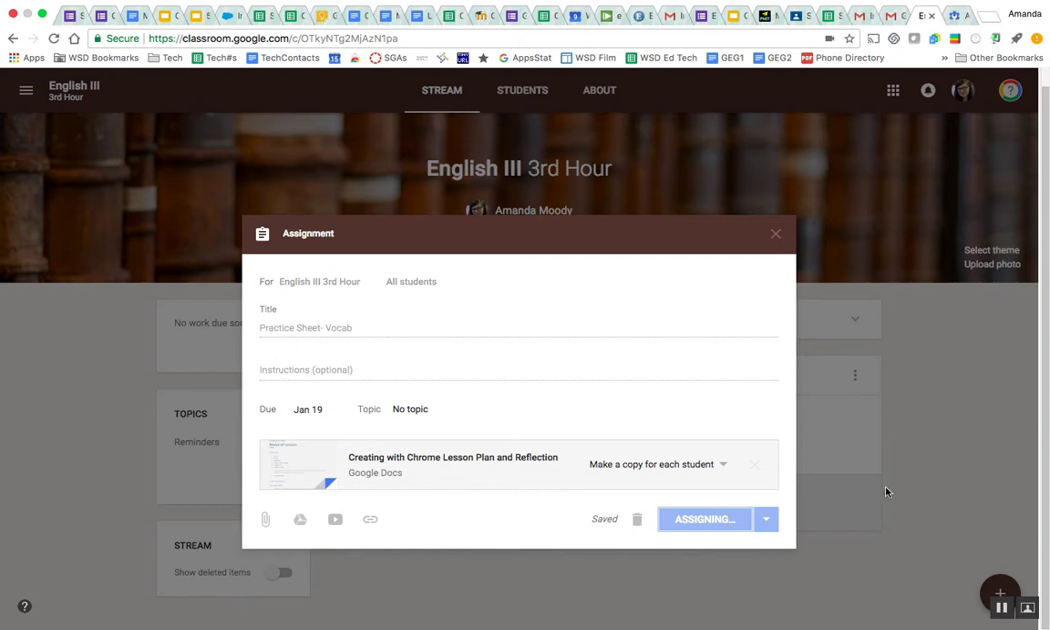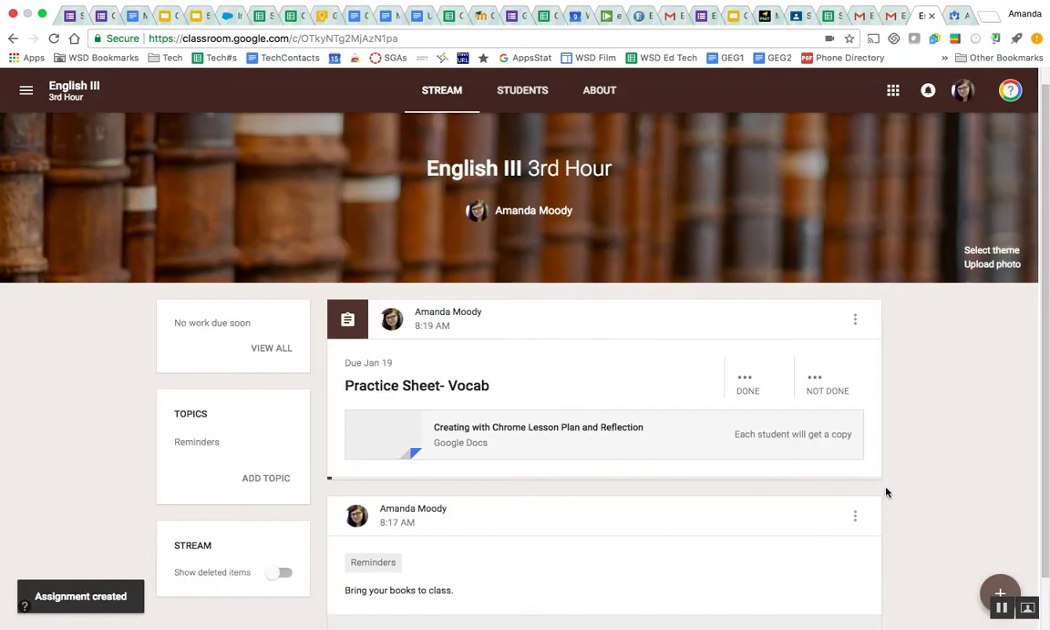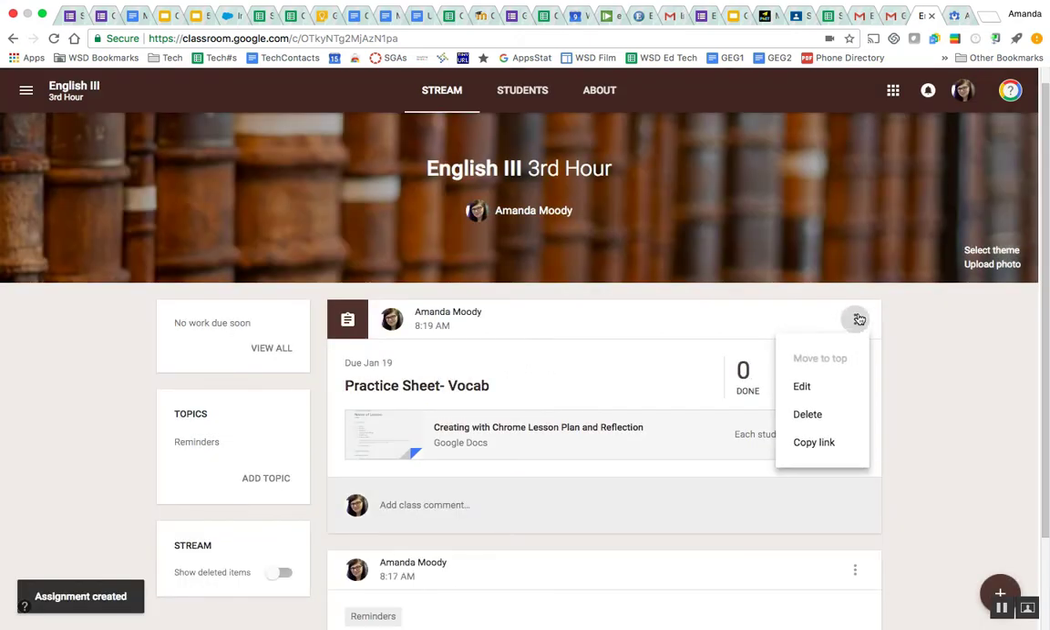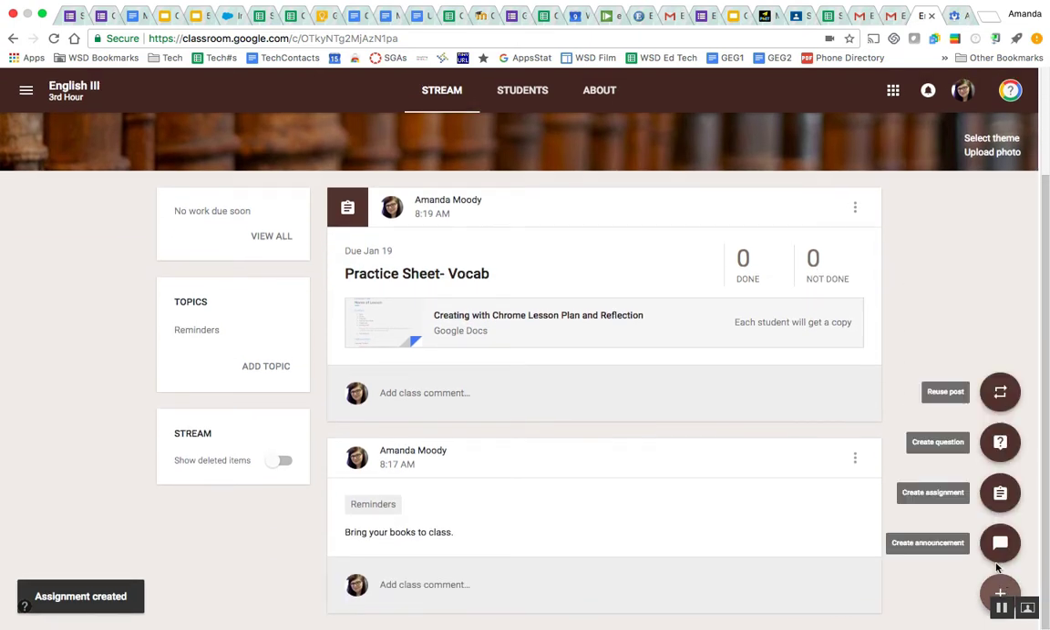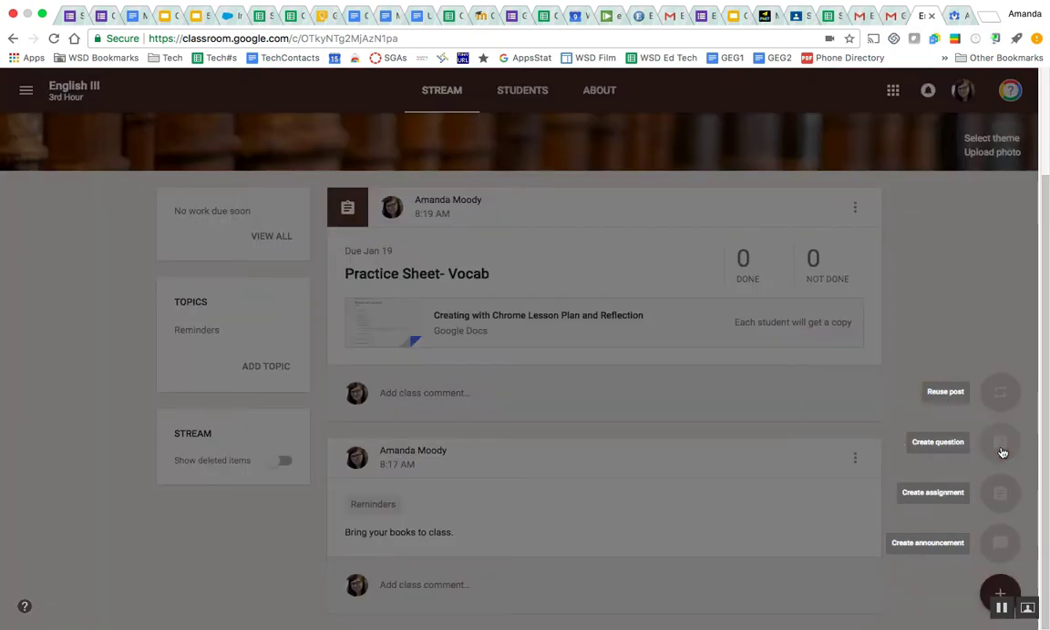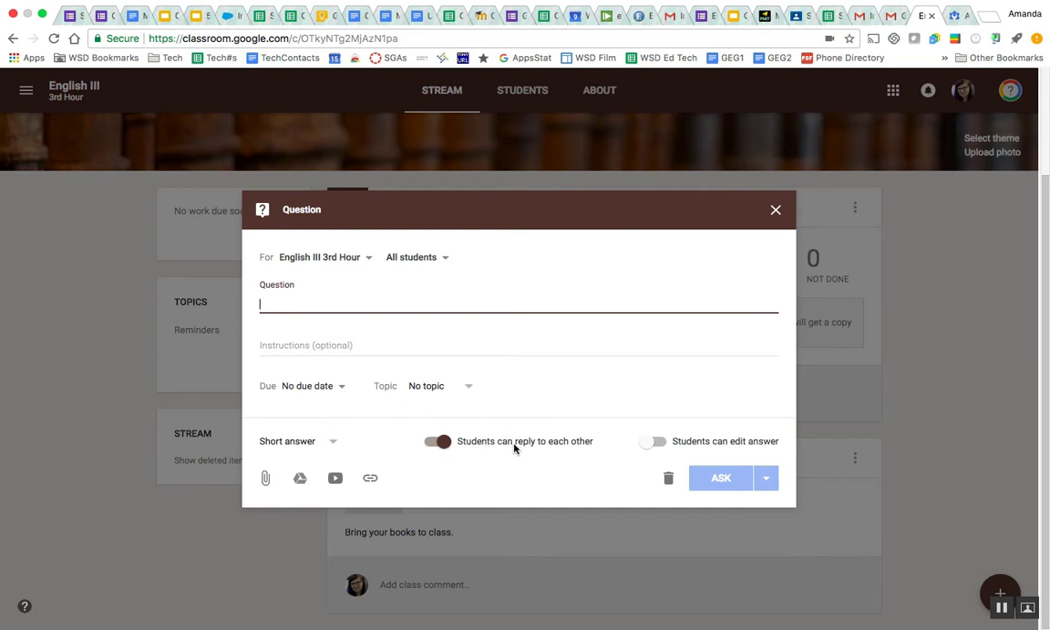If at any time I need to change anything that I posted, an assignment or announcement, I have 3 dots here that's going to give me the ability to edit it. Clicking my plus sign again, I can also create a question. So if I want to ask kids one multiple choice question, or if I want to ask them one free response question, I can do that. I can also set up a question that students can reply to each other. So it's kind of like a mini discussion board.